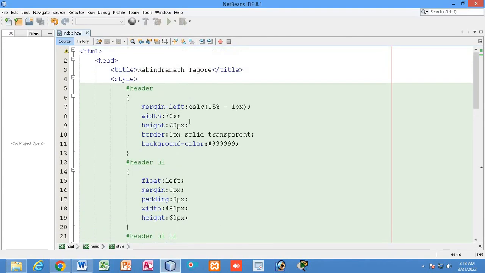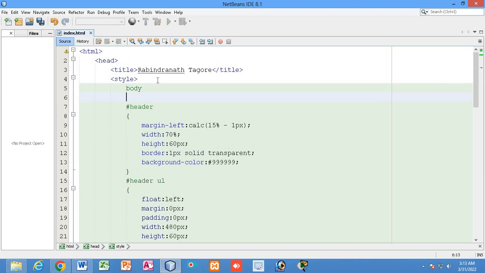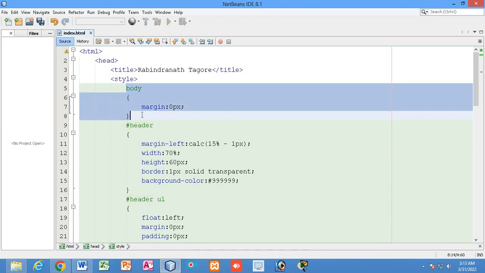Okay, so now you can see some space at the top. This is the body margin, some space at the top. So the body also has some margin. I will just write body margin 0px. So I will remove the body margin. Body margin will be 0px, right? After I do this, you can see the body margin has been removed. So you can see this header fits to the top of the browser, right?